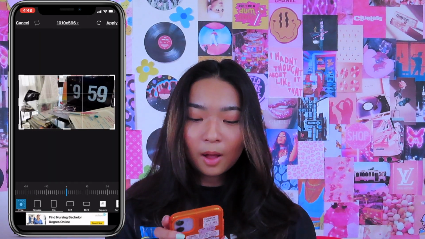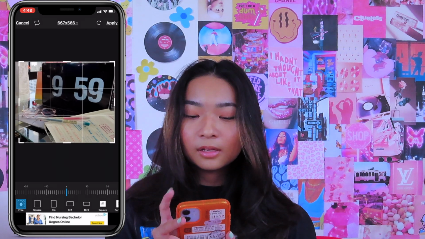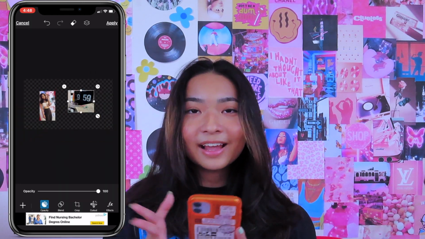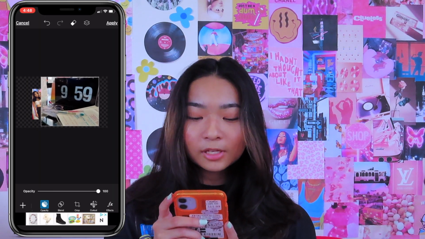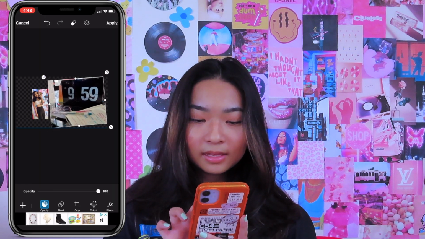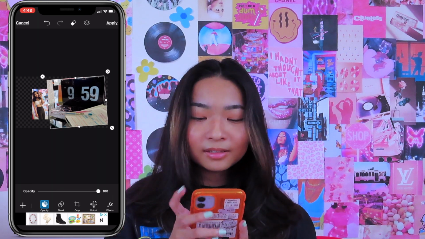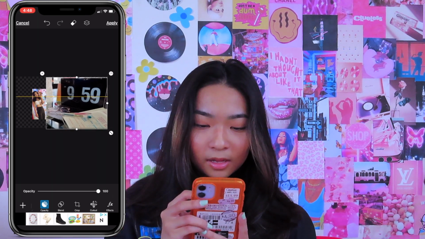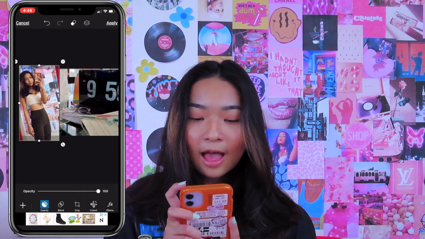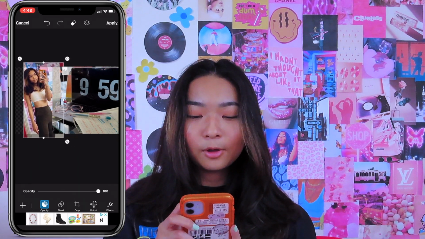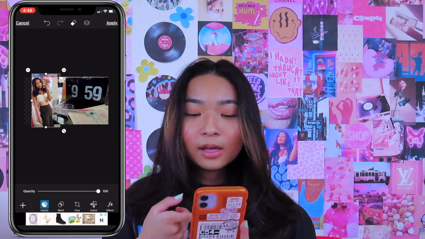First, I'm going to crop this photo a little bit just so that I can get an idea, if that makes sense. And then I'm just going to resize this picture so that it fits the little template outline of the size of the thumbnail. And then I just want to adjust this picture. As you can see, if you move it around, it goes under my computer picture.